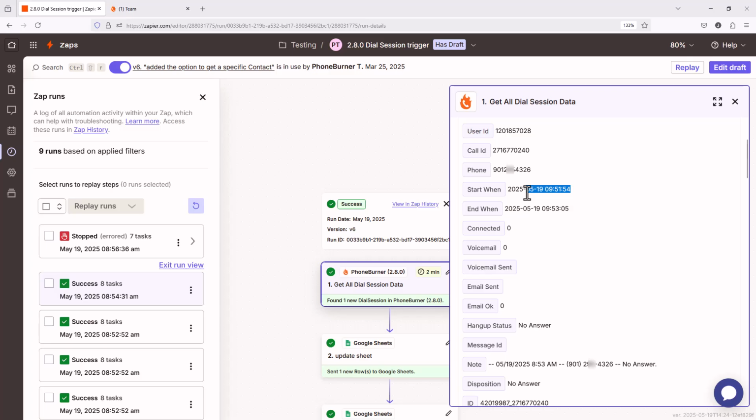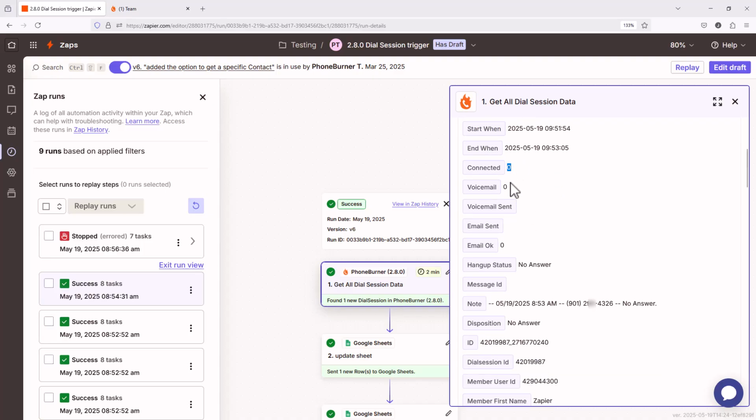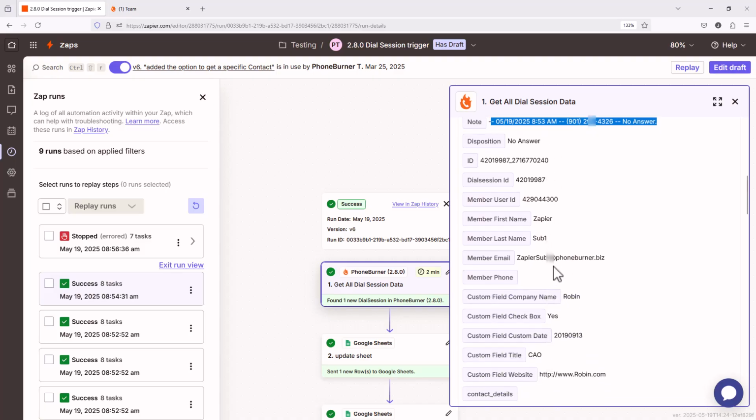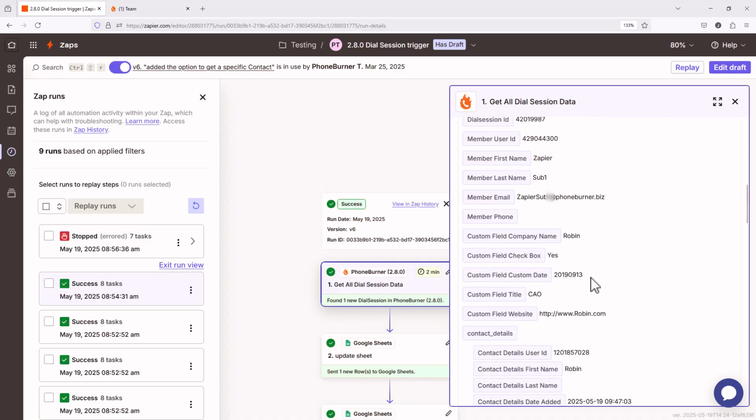And then it's also going to include the start time and the end time so that you can have that information to post it wherever you need to post it if you're going to be logging a call in an external system. Was that call connected? Was it a voicemail? What was the outcome of that call? Were there any notes on that call? All of the specific details about that contact will be included in this particular payload that PhoneBurner sends to Zapier. Like, who was called?